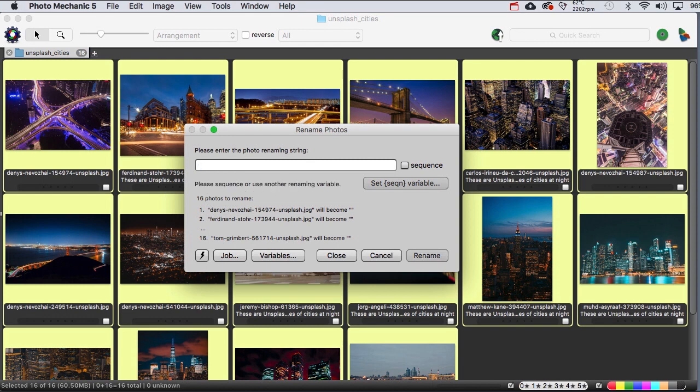So let's clear this. And we want to name these files in sequential order. So I'll tick my sequence tick box here. And what we have done is we've inserted in our field, wherever the cursor was, the sequence variable, which is just an abbreviation enclosed by curly brackets so that Photomechanic knows that it's a variable. The way a variable works is, when a program sees it, it substitutes in place of the variable string the actual information that's called for. So in this case, it's a sequential number.